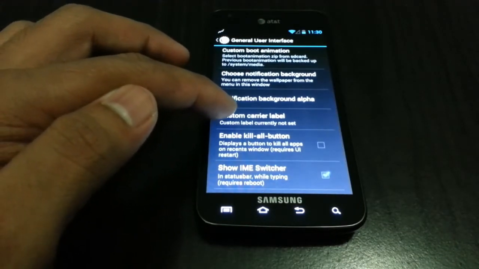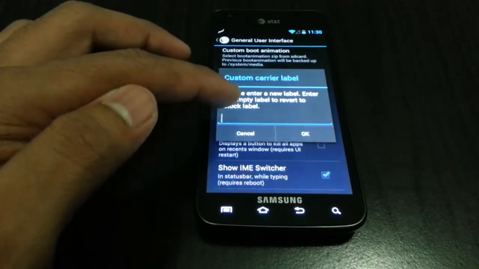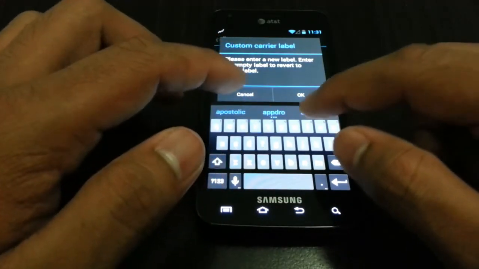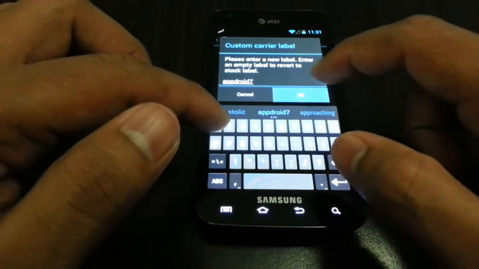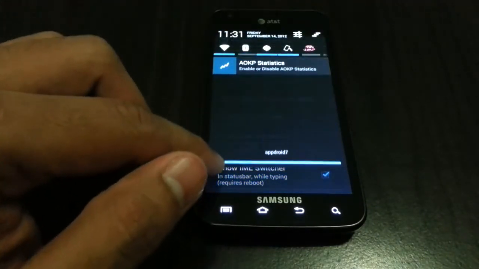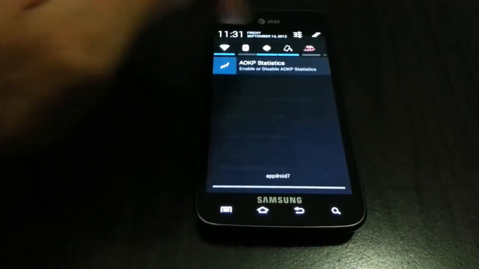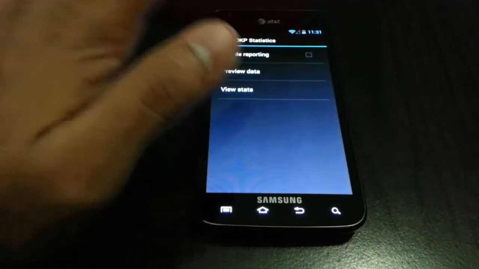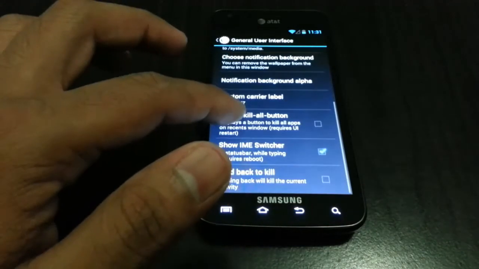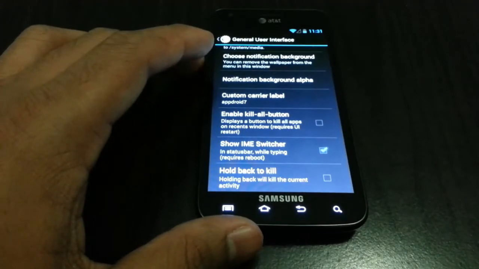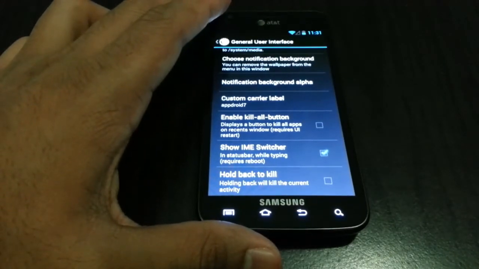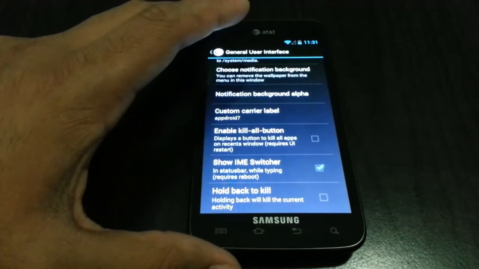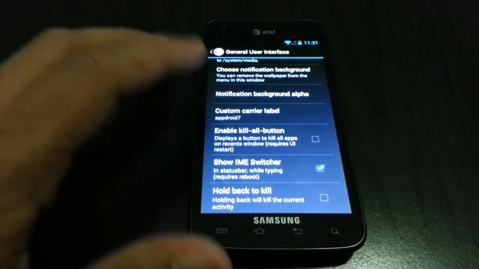Custom carrier label. APPDROID 7. Right here you see, and that's your status bar and all the icons. This one I disable because I don't want it to use my data from AT&T, because I do have an unlimited data plan, but they kept it at 5 GB, even though I don't have a SIM card in that phone.